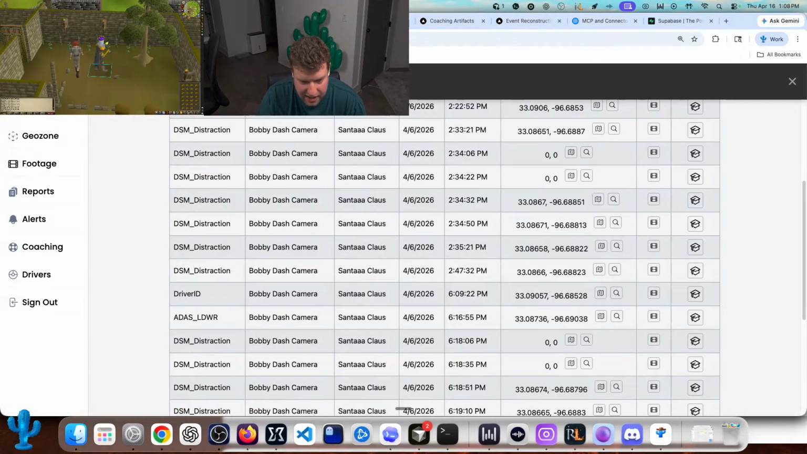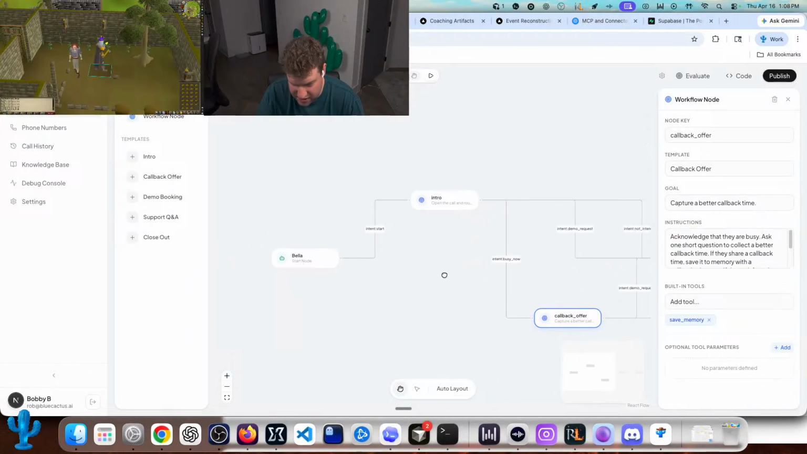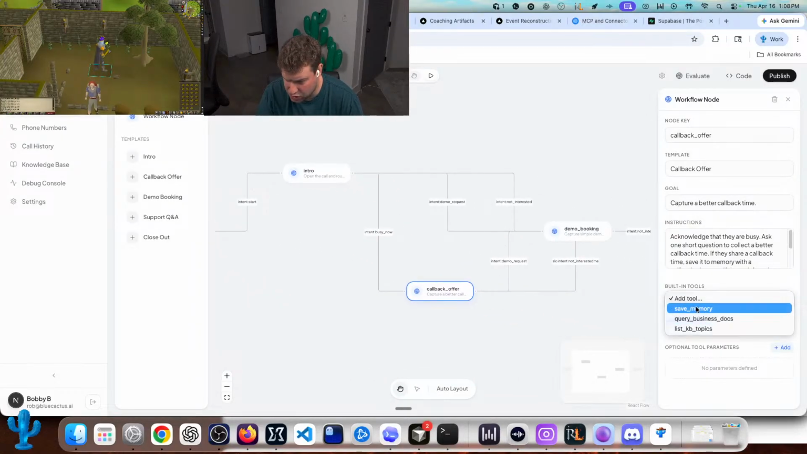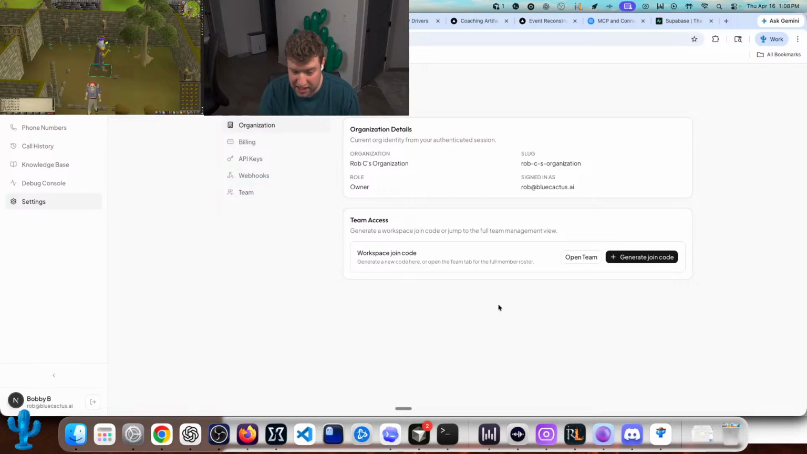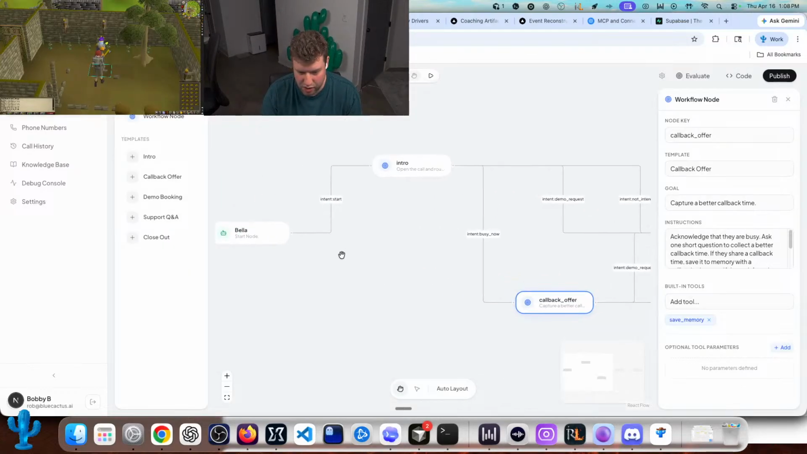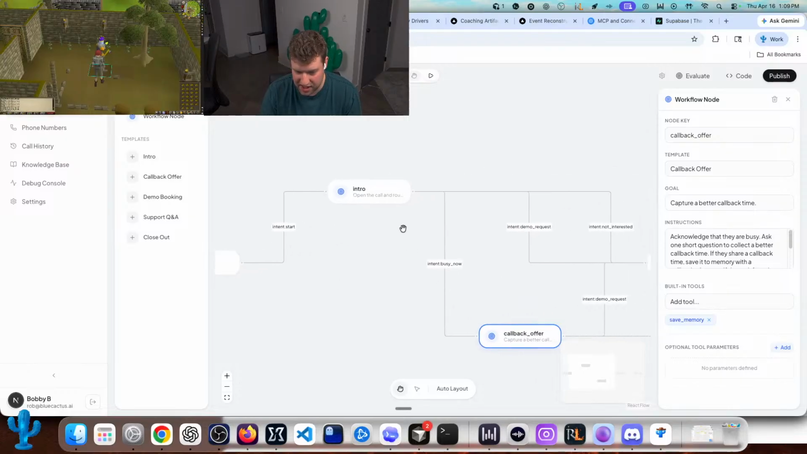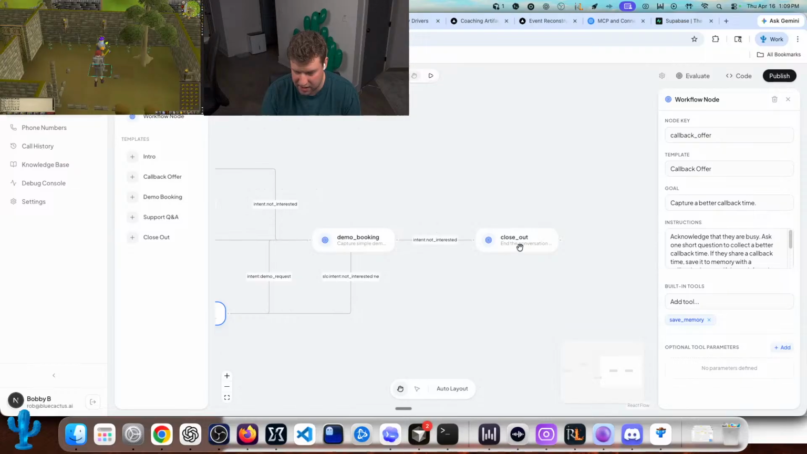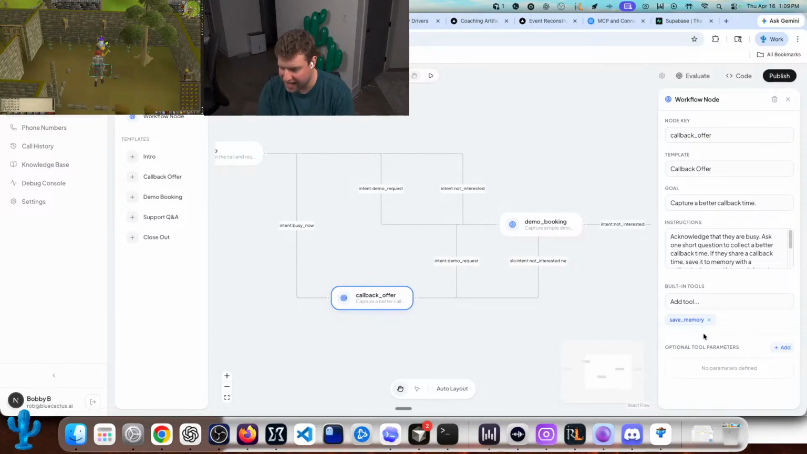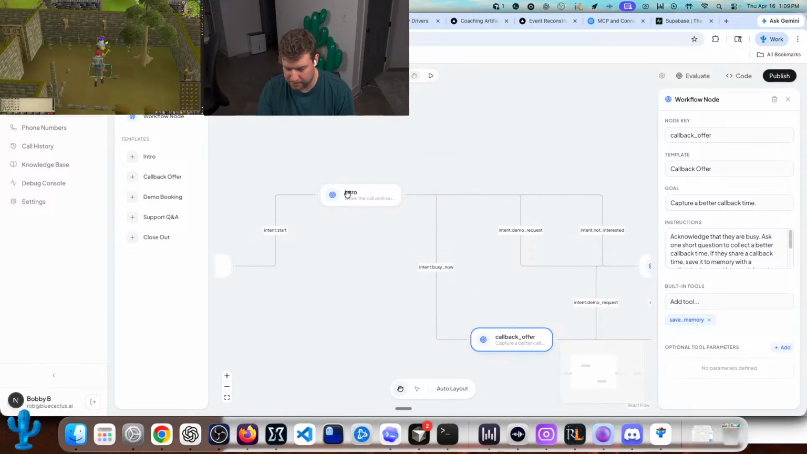But if I come back, let's see. Come back to this node graph. We're going to be adding a tool for Google Calendar, and a way for us to connect our Google Calendar to our agent. So here's a node workflow graph, which says, okay, this is the intro node. Then you have the callback offer, demo booking, closeout, right? And so we're adding a tool called the Google Calendar tool right now.